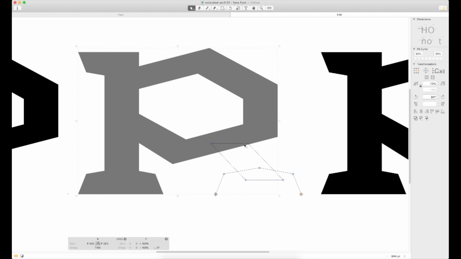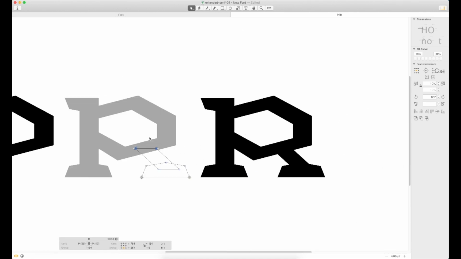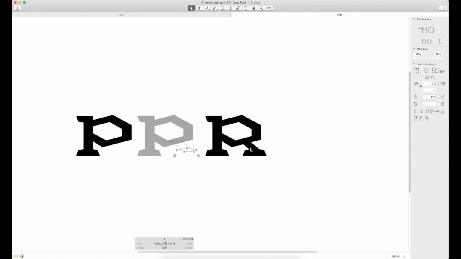Or maybe we just pull the classic type trick and make it close enough, but not so much that people notice. Sometimes that's okay too. So I'm going to have it meet about halfway there. And I'm going to actually bring in my serif a little bit as well so it feels more even on each side of the stroke there.